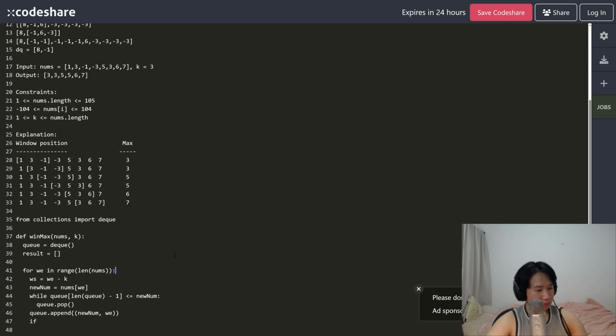So if the queue has a beginning, then I want to index for the expiry, which I'm going to put in the first position. So if the expiry of the first element of the queue is less than the window start, then I want to take it out of the queue. So queue dot pop left.